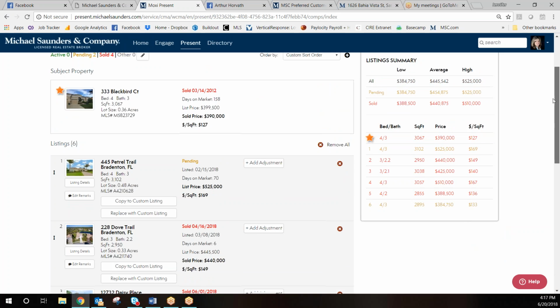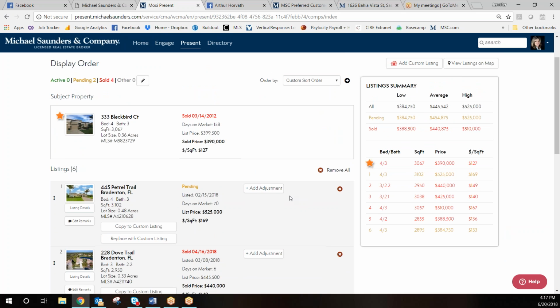So at this point, I'm going to pretend that these are in fact the listings that I want to show in my CMA. I put them into my custom sort order, and it's also given me a really cool custom listing summary over here. I could go and view the listings on the map if I just wanted to confirm them one more time, or I could also add a custom listing.